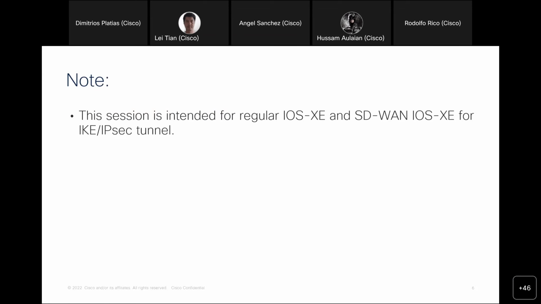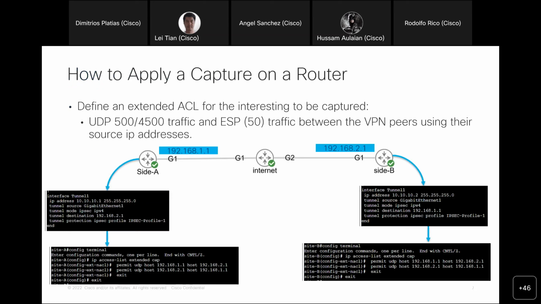Aside from that, let's start with how to apply a capture on a router. The most important part when using captures is that you need to specify the traffic that you want to filter or capture. In this case, we're talking about tunnel negotiation, so we need to go into the protocol and understand that a tunnel is made with UDP 500 and 4500. For that, we need to create an access list that defines the traffic we need to catch for the UDP traffic between the peer IP addresses.